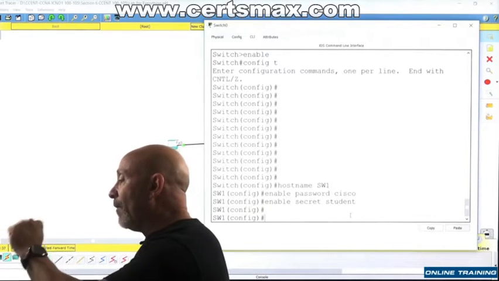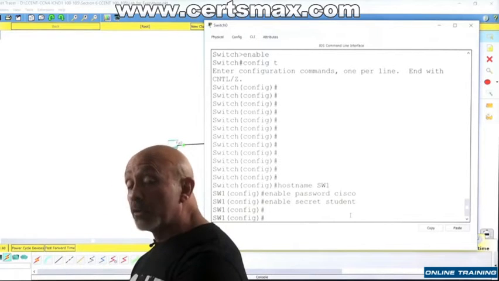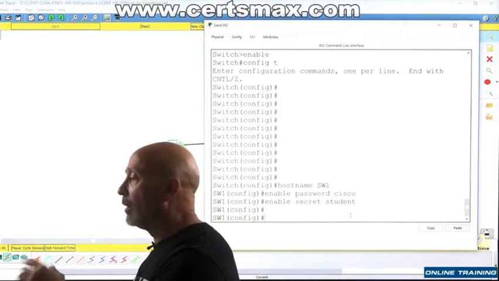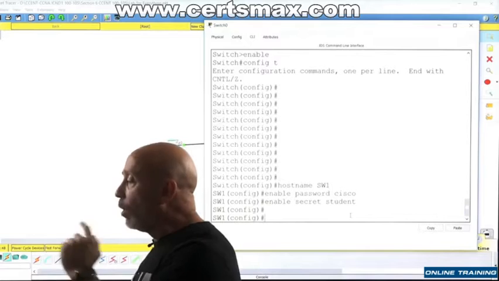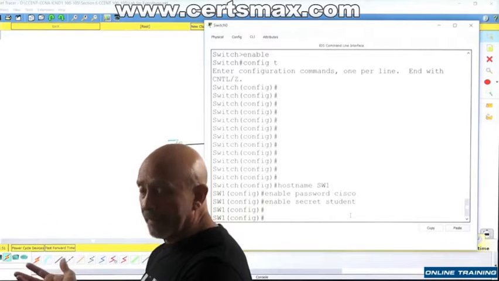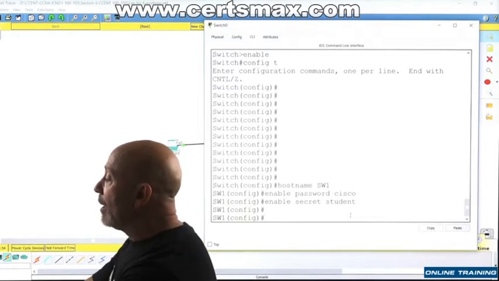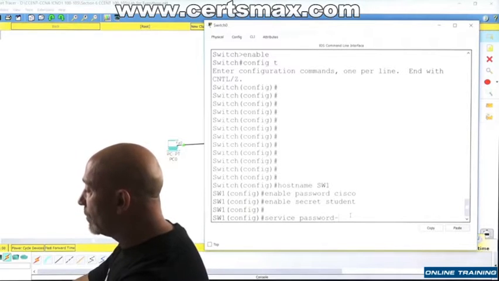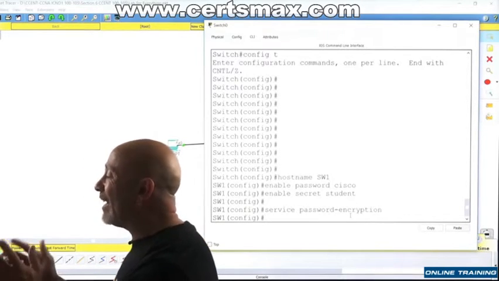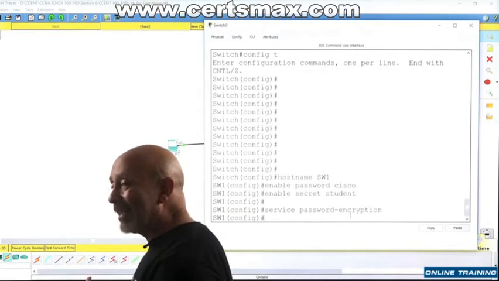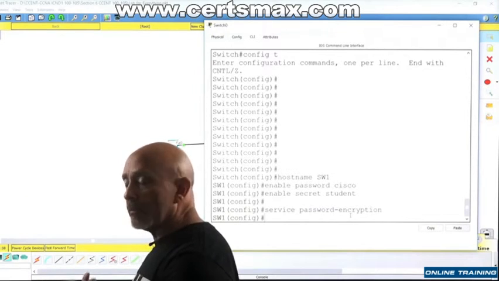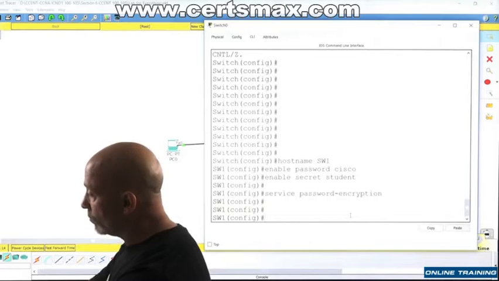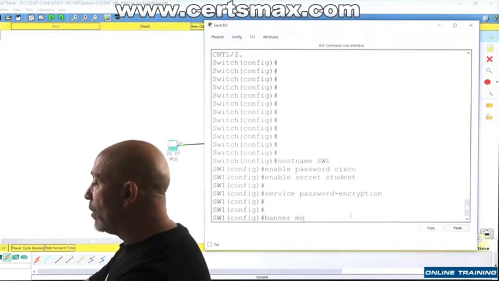If anything happens to your IOS and you need to put an older, much older IOS, it won't understand the secret. It will only understand the plain text. At least you have some security on there. Then you have service password-encryption. That's going to encrypt all the other plain text passwords that you type in there with the MD5.